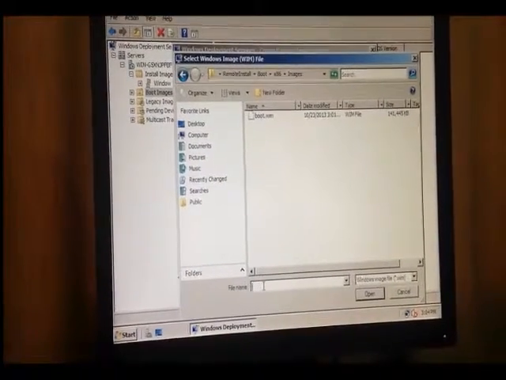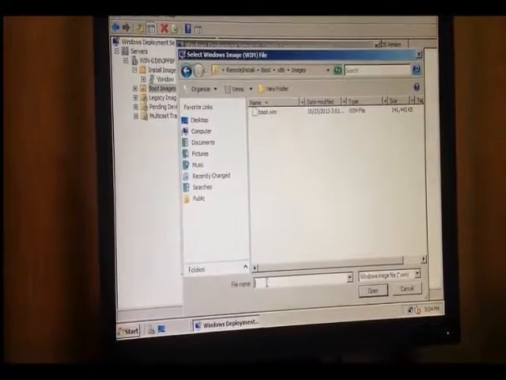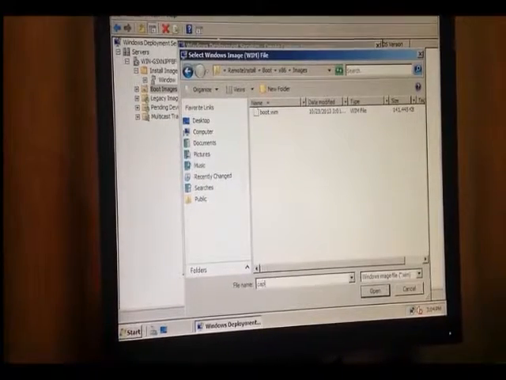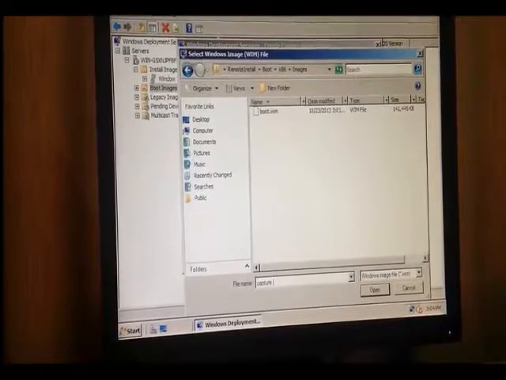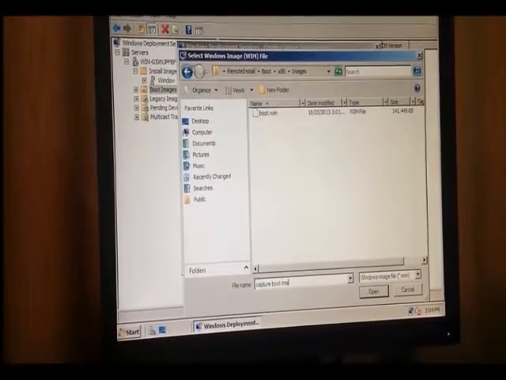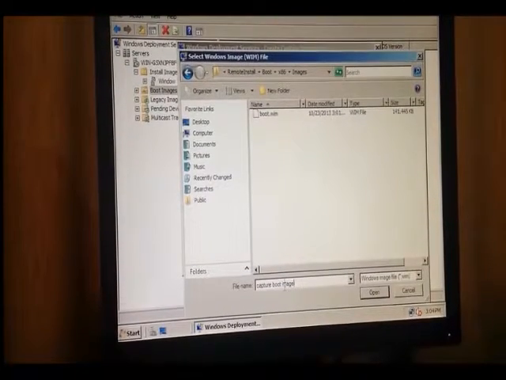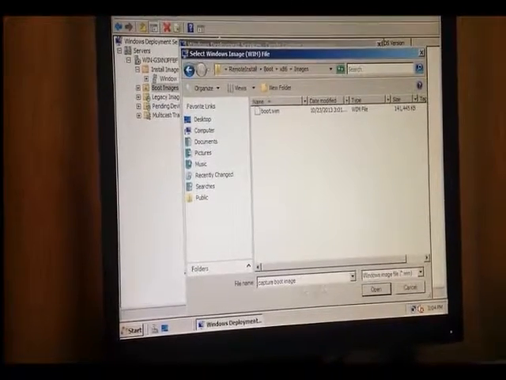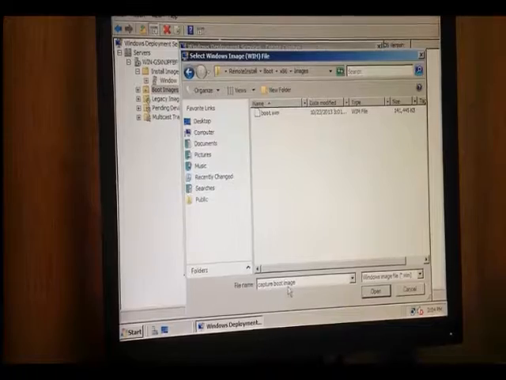So let's create a new image file. Let's give a different name. Let's say capture put image. It can be any name you want. So in my case, I'm choosing capture put image.